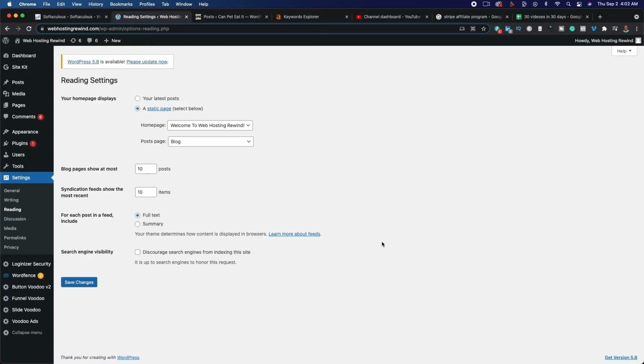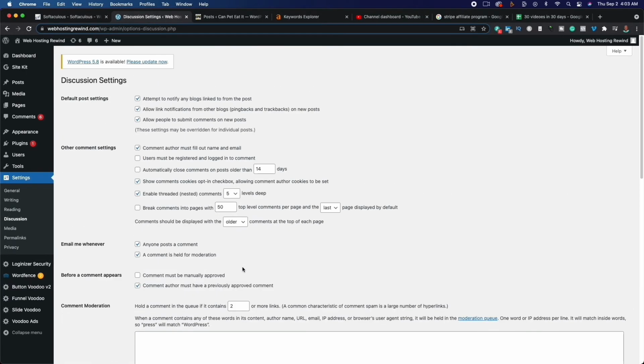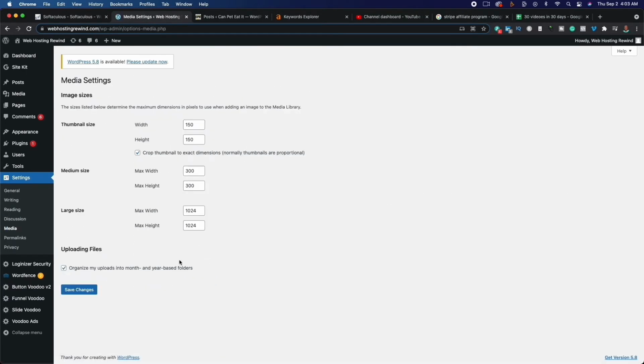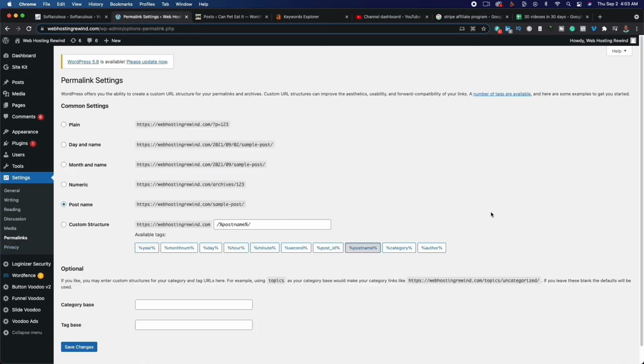In reading, very important, you want to make sure that your homepage displays your latest posts. That's the first thing. And the second one is you want to make sure that your search engine visibility is unchecked. Do not check this: discourage search engines from indexing this site. You do not want this, because if this is checked, people aren't going to be able to find your website, and everything that we do after this is going to be a waste. So go ahead and click save. This should be unchecked. Next, if we go down to discussion, there really isn't anything that we need to change here. Media, we can leave this as is, and then permalinks is going to be really important.